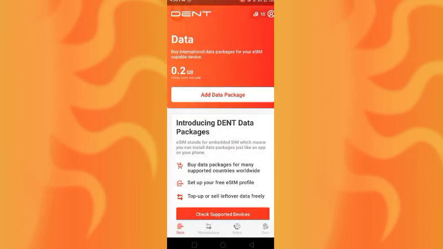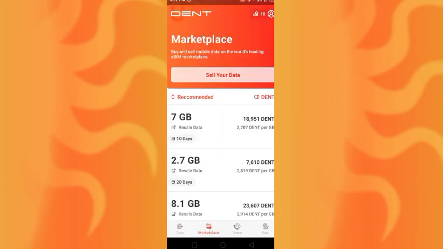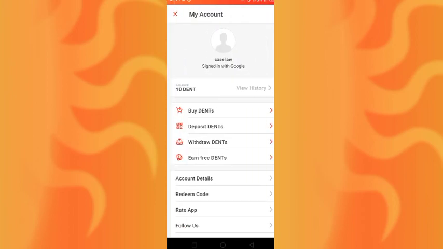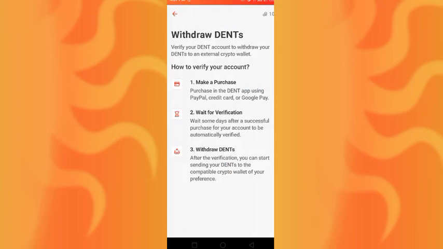Another question you may ask: how can I withdraw the funds I earned on Dent? The process of withdrawing your funds from Dent is quite simple. You click on the left side of your application and click on your profile. Once you click on profile, you will see the button to withdraw your Dent. You can withdraw your Dent by using PayPal, credit card, or your mobile number.